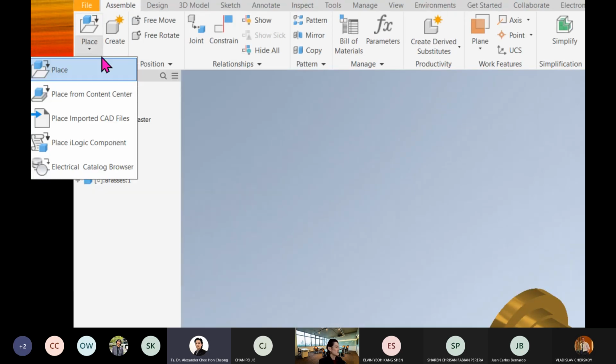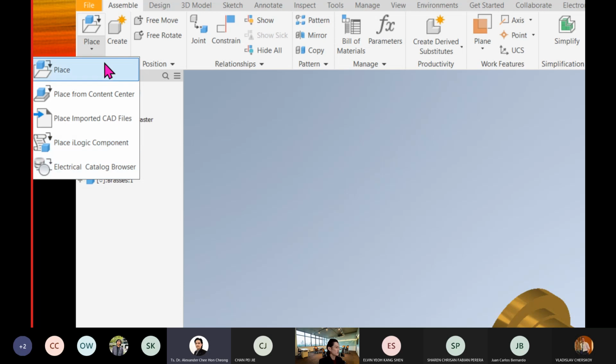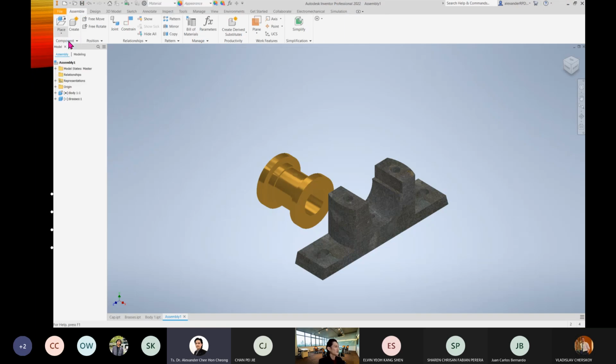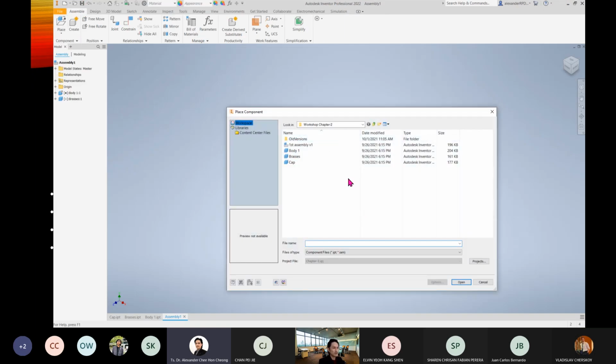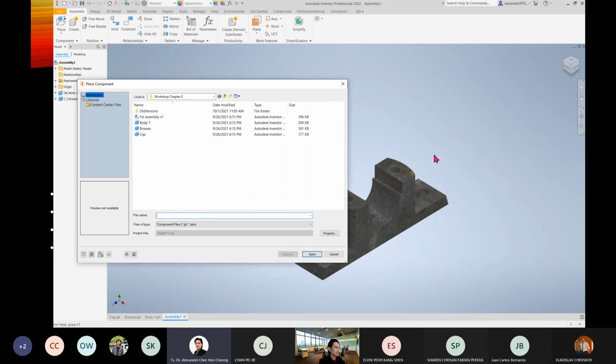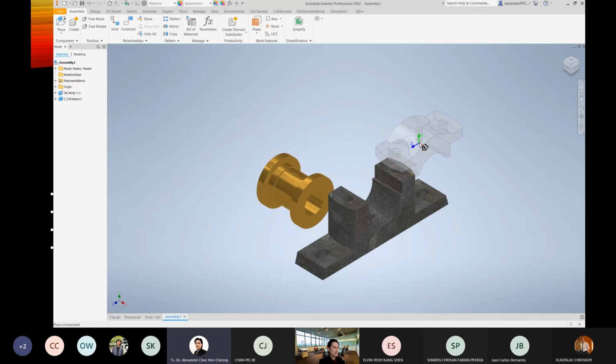In that there will be a few options. Later we'll touch on the content center, but now let's say we are using our part. You click, and it will lead you to the project. So now you can see that creating a project is very important. It leads you to the project, and here you can also select the file or part that you want to put in. Now I select the CAD, and it will preview it for you. Then you can drag.